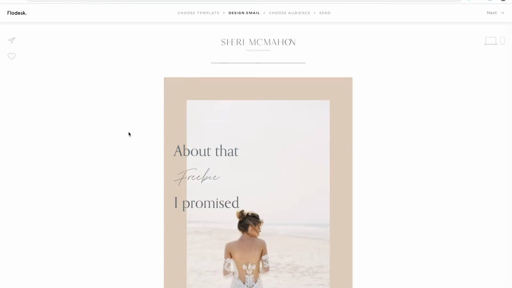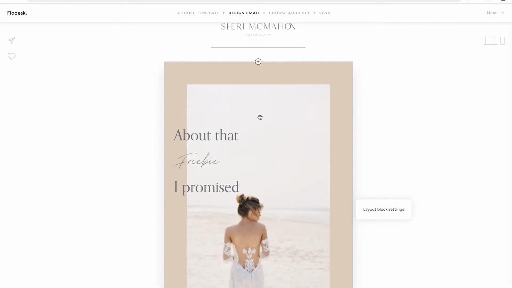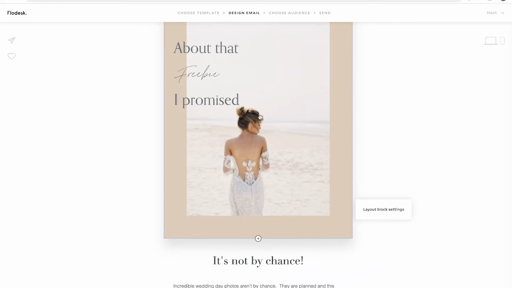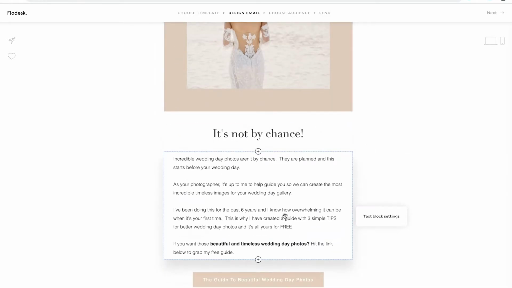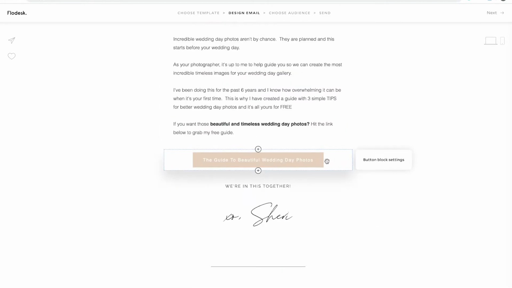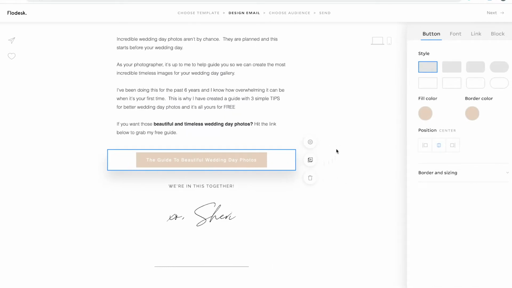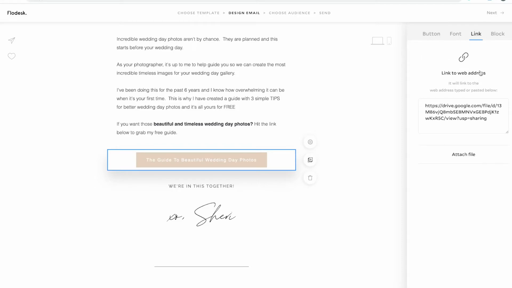You can choose whichever template you like. I've got this one here. It's got a line about that freebie I promised, a little bit of information, and then the link here. This is where they would click and be able to get that PDF guide. And so we need to put a link into this link here.